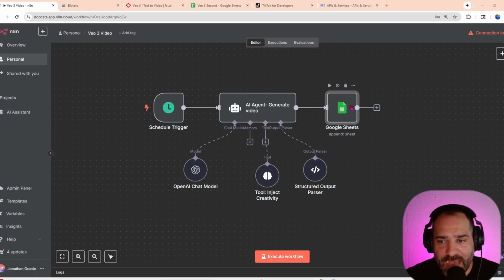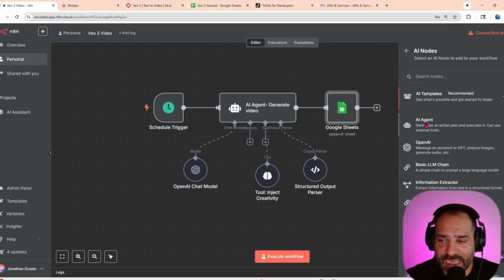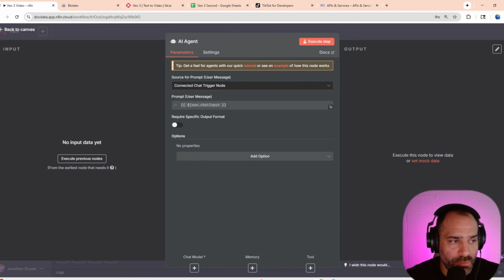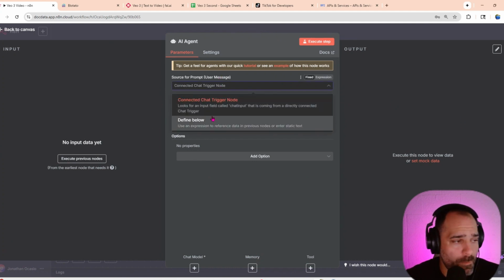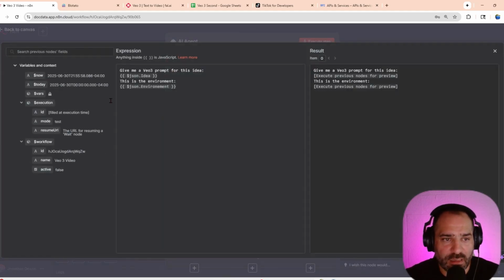So the next thing, once we have that completed, is going to be one more AI agent. If we click this plus and we click AI, we have an AI agent as the first option. And we're going to do the same. We're going to have it defined below. With this defined below, we want to give it this prompt that I'm going to paste in. And again, as always, I'm going to allow you the option to take a screenshot so you can rewrite this. Here's what's happening. This is going to say, give me a VO3 prompt for this idea, and then it passes the idea through from the last node.